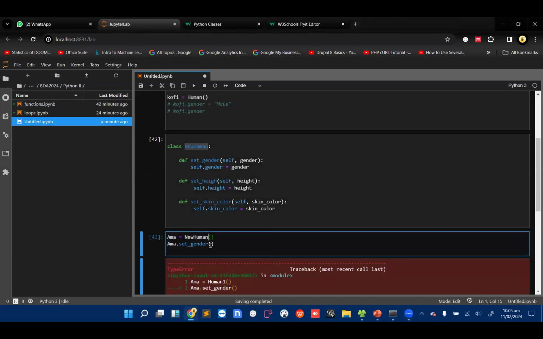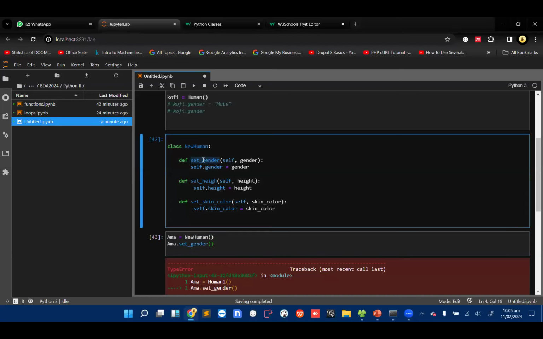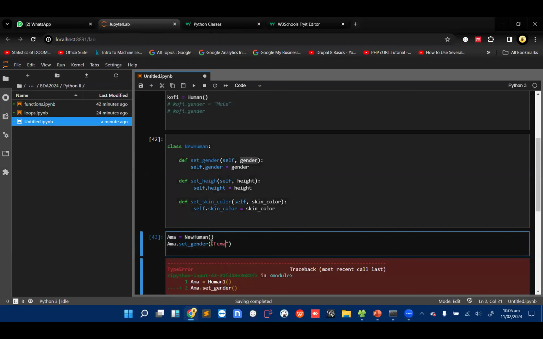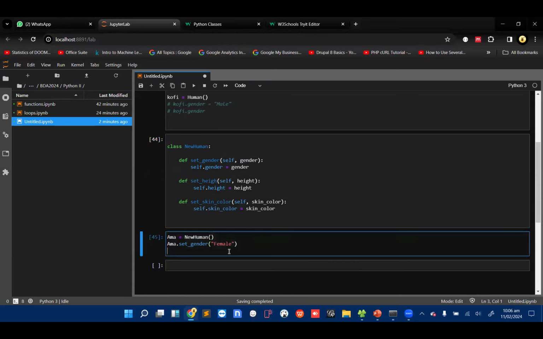So ama.setGender. Okay. Now we have set gender. We are saying that, remember, this is by default, so we don't need to worry about it. But we are passing some gender to it. So let's grab ama's gender and say female. Now this female here doesn't represent the self. It represents this one. So this is working fine.